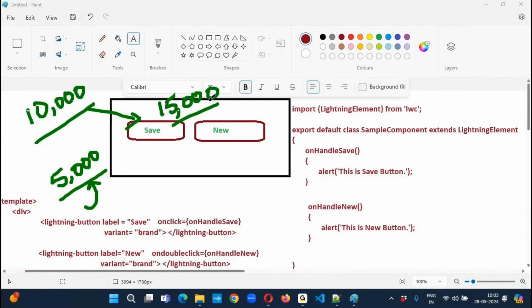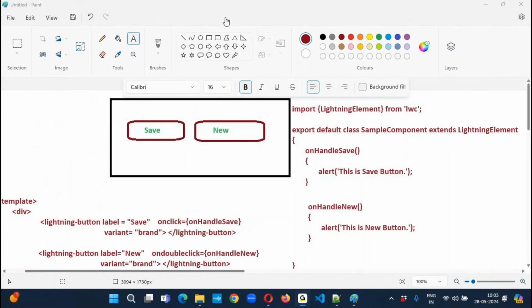Now, in this case, this event is server side because we are updating the record. Where is the record? In the database level, that means on the server level. But here we are performing some actions on the client side, that means at the browser level. Understood the concept now? Next, let me show you with a practical use case. How can we do this?